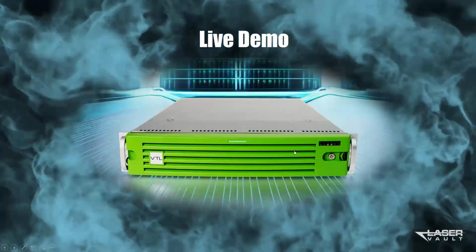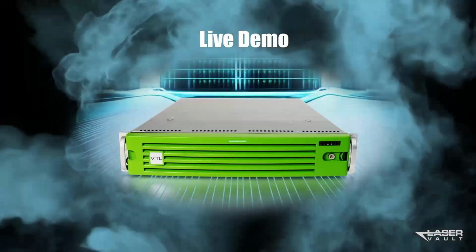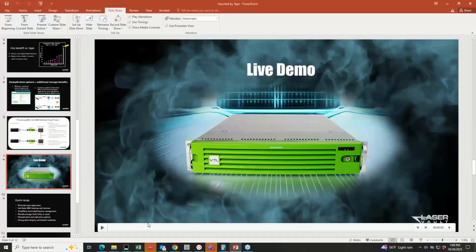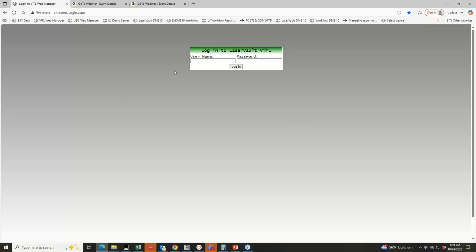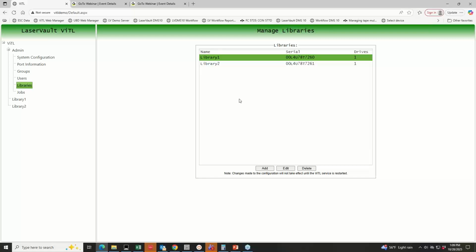Okay, so let's go into a live demo and show you some of the features and capabilities of LaserVault Vital. So I'm going to log into our web interface with my secure username and password as an administrator. I'm going to go first to libraries. So within this interface, what we're going to do is show some of the parameters of defining a virtual tape library for the IBM i to perform saves.